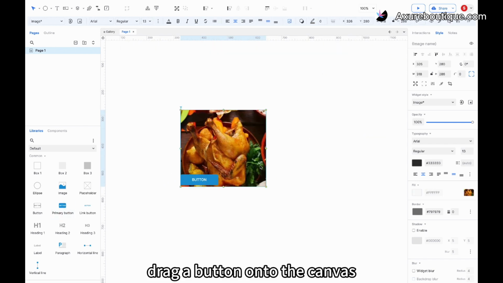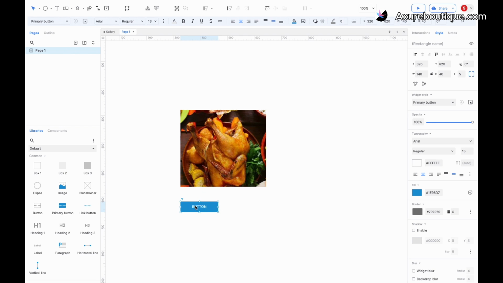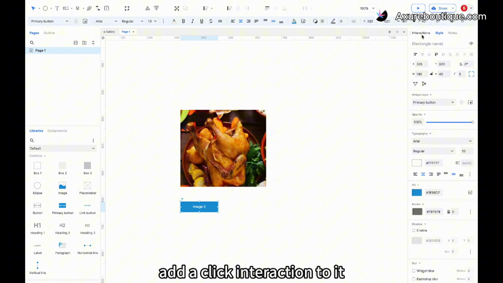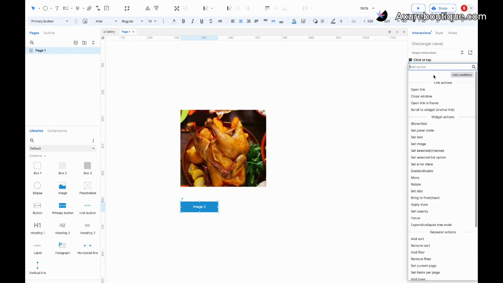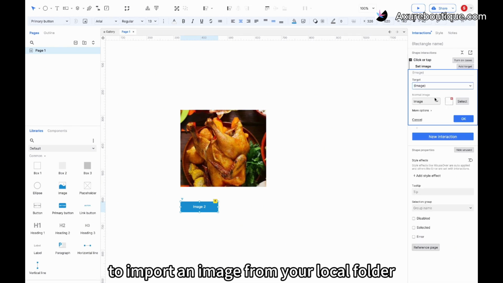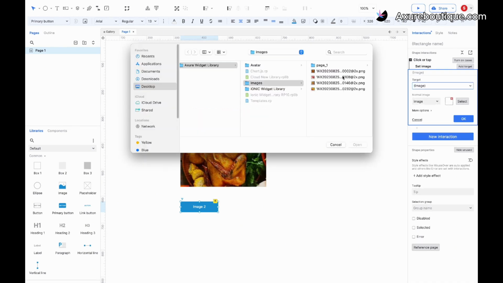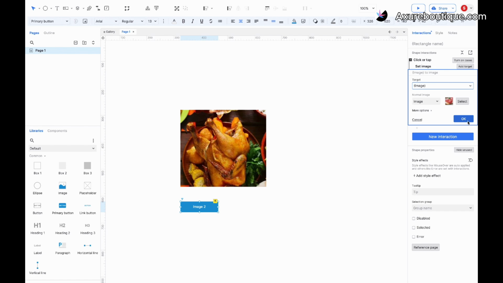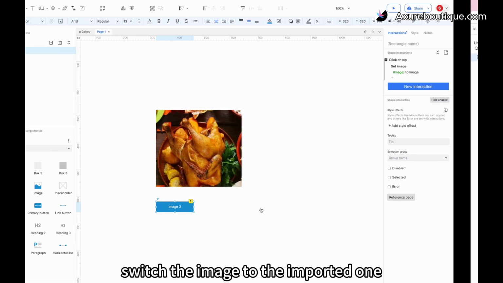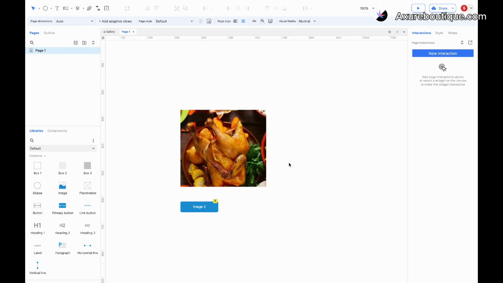Drag a button onto the canvas. Add a click interaction to it. And select the Set Image action to import an image from your local folder. Preview the prototype. Clicking the button will switch the image to the imported one.